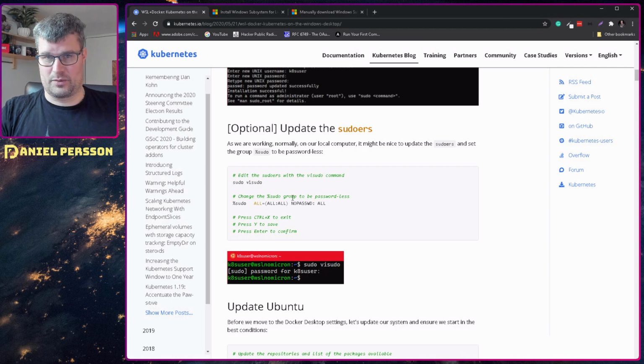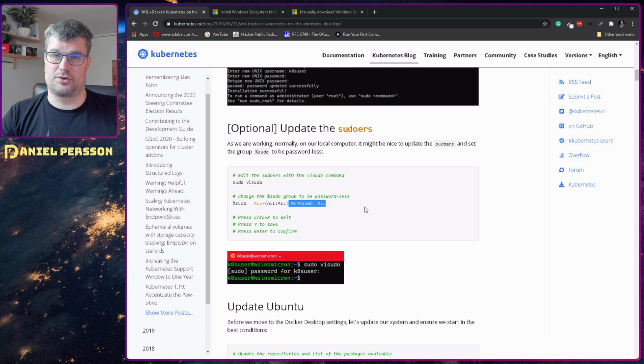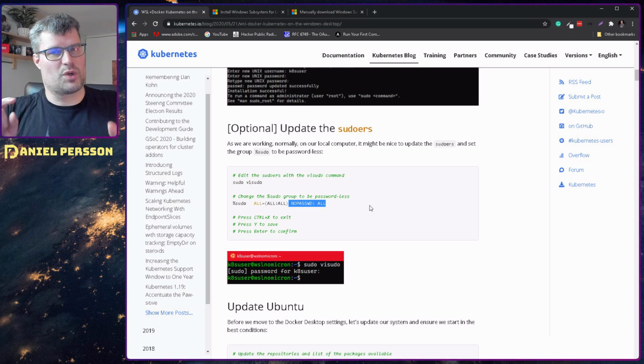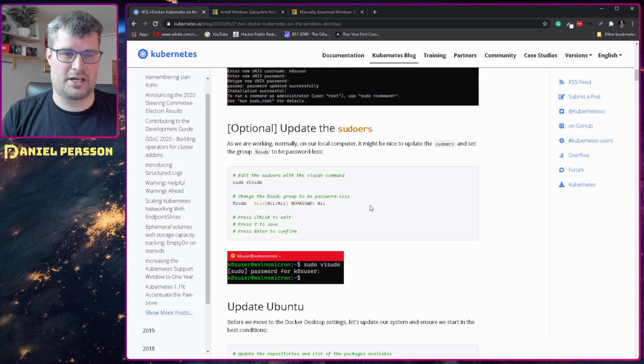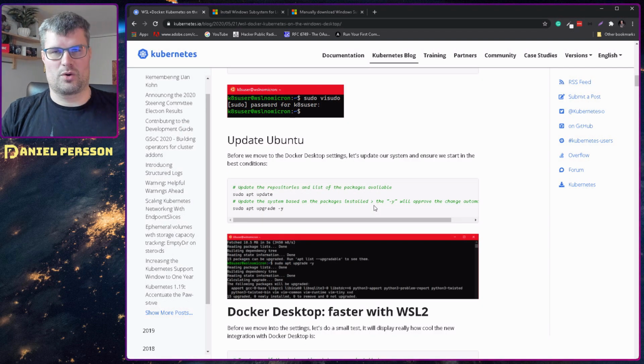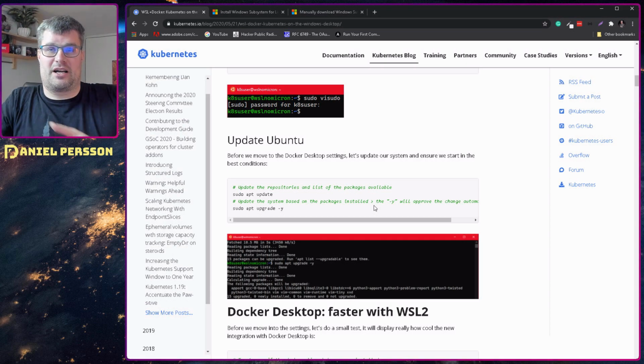And optionally, you can go into your sudoers file by running sudo visudo, and that will enable you to change this file. And you will look for the group sudo and add no password to that. And that's if you don't want to type in your password every time you do a sudo command. So you will remove some of the safety of your system, but you will have a little bit more flexibility.